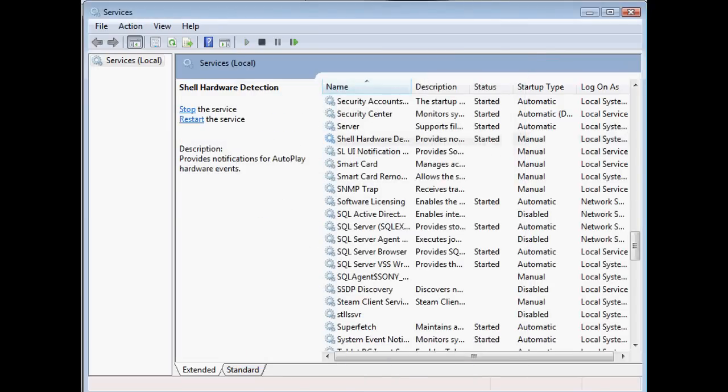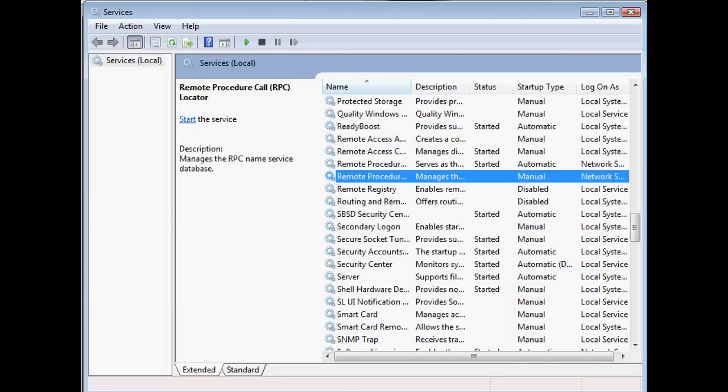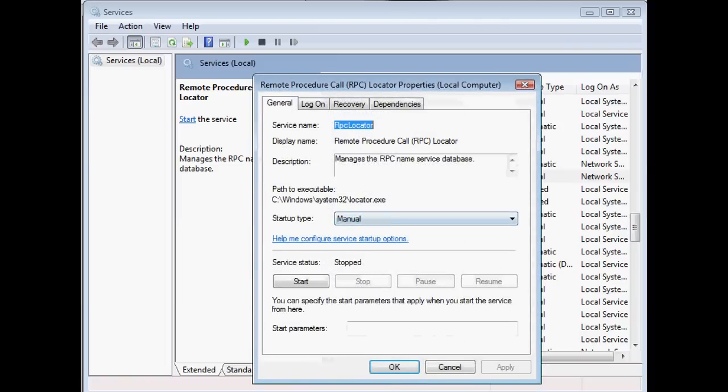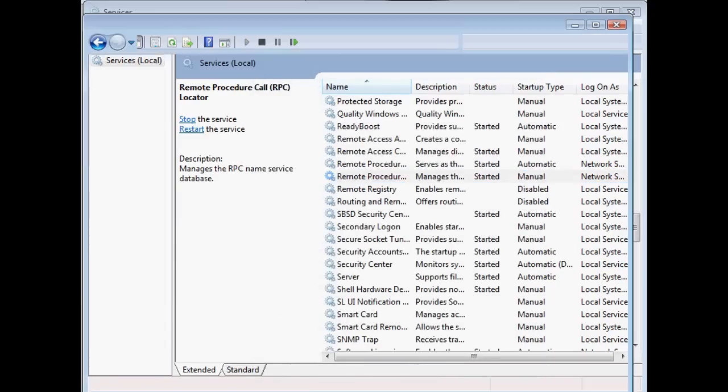Should work flawlessly. And then you also go to the remote procedure call locator. Property set to manual as well. And you start it. Set OK.